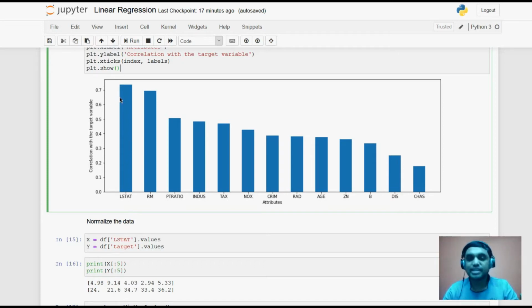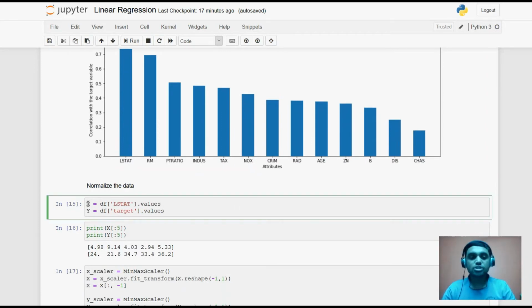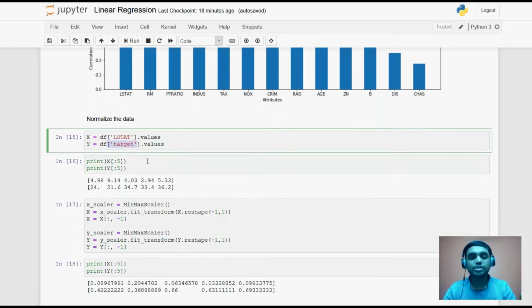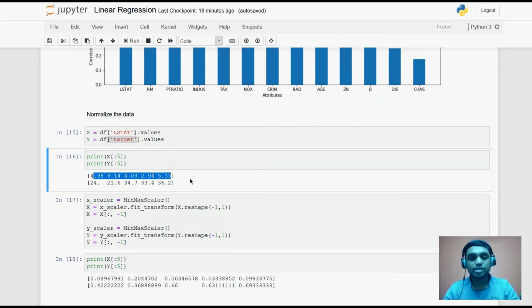Now after deciding which we are going to use along with the target value, we have to assign them, right? To assign them, I have taken two variables x and y. For this I'm going to take LSTAT and extract its values over here. Similarly, I'm going to take target values for y. After doing this, I'll print the first five values to show what is inside x and what is inside y. So this is inside x. It's just normal raw data that we have.